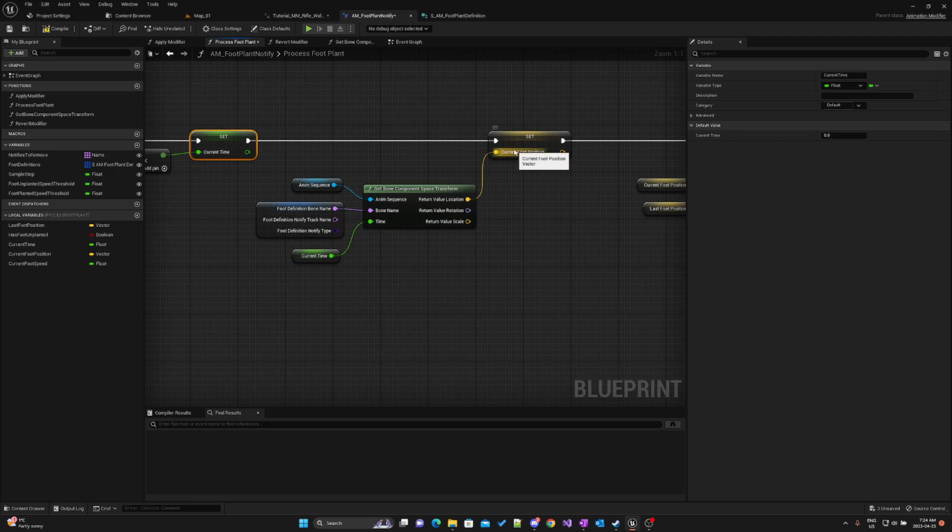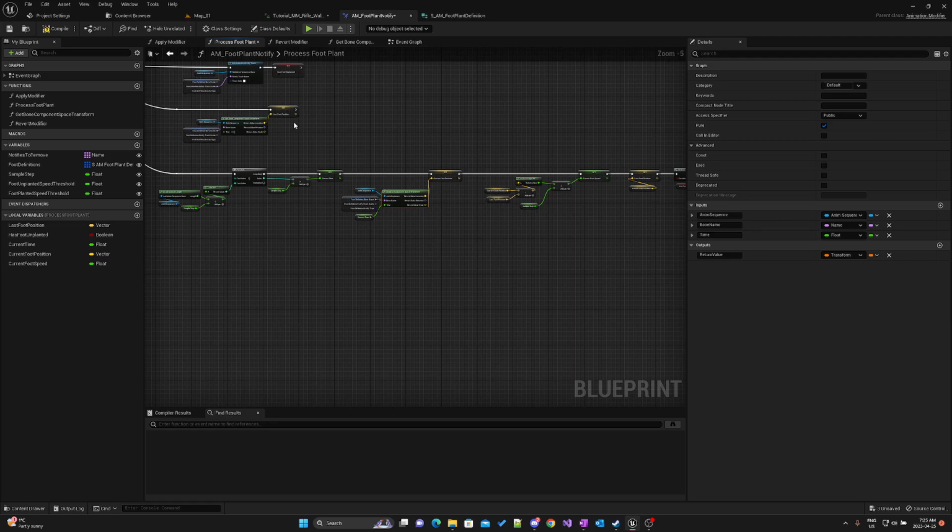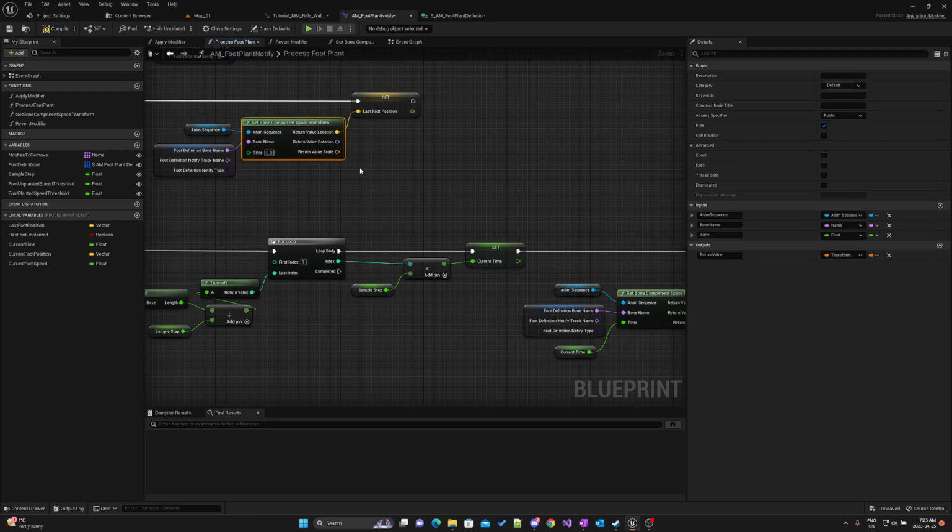The next thing that we want to do is get the current foot position. So we're going to get the animation sequence. We're going to put our bone in and the time. And here's that function that we are going to go through. It's the exact same function that we're going to use up here.